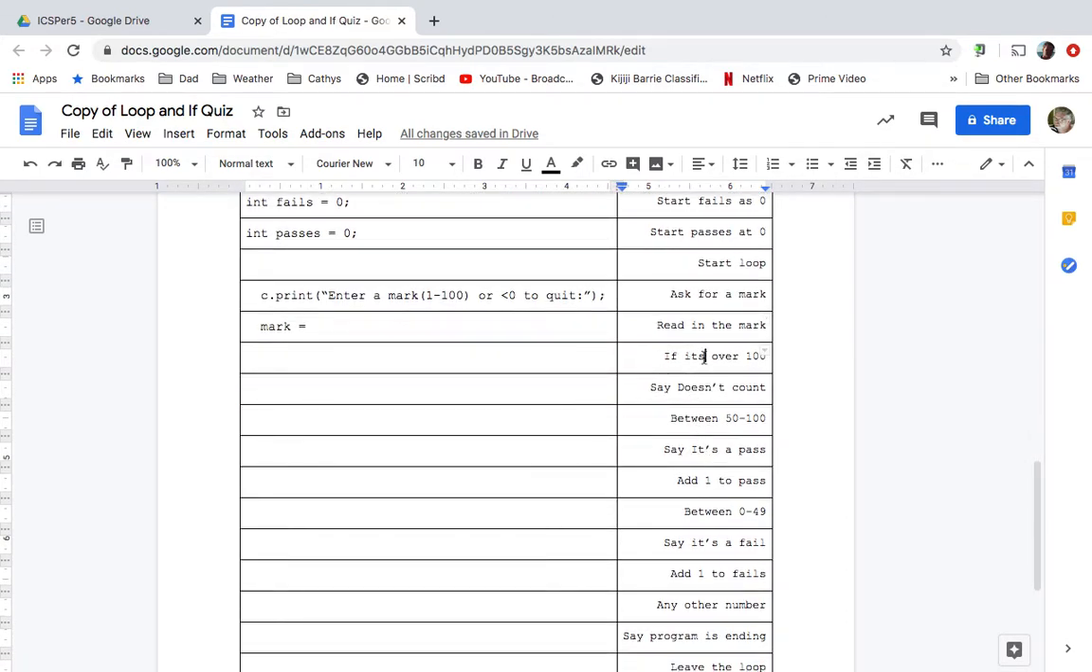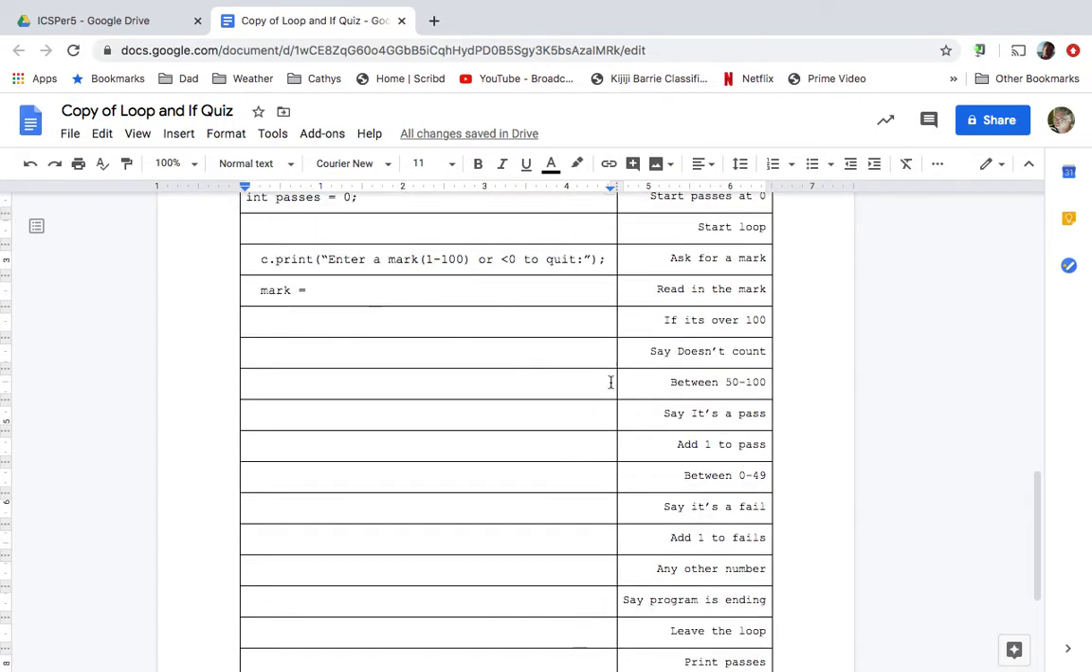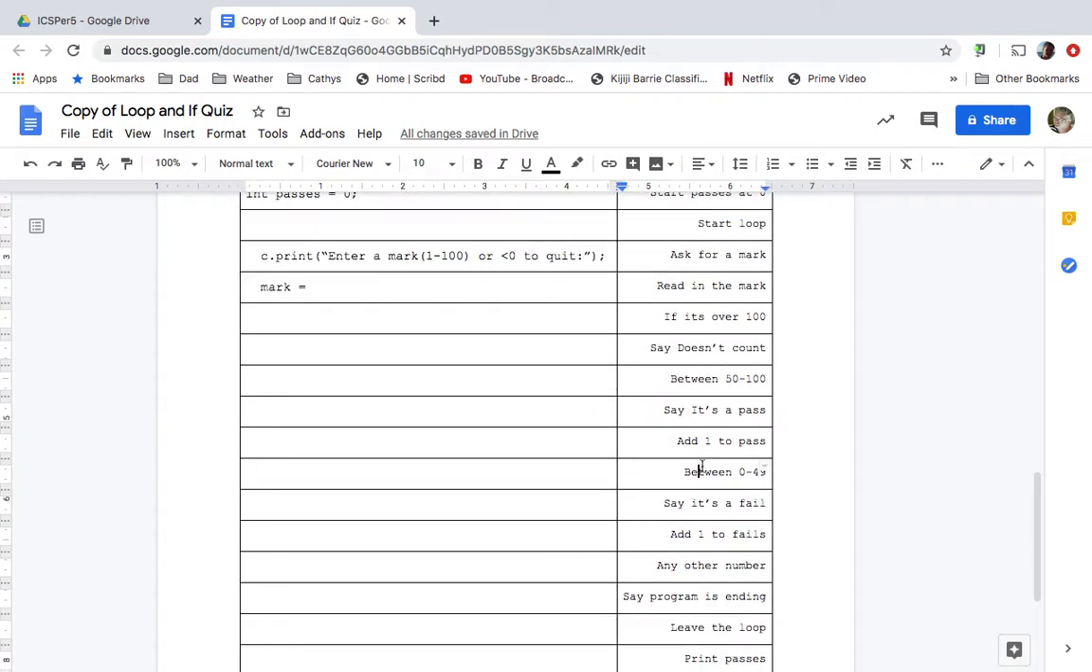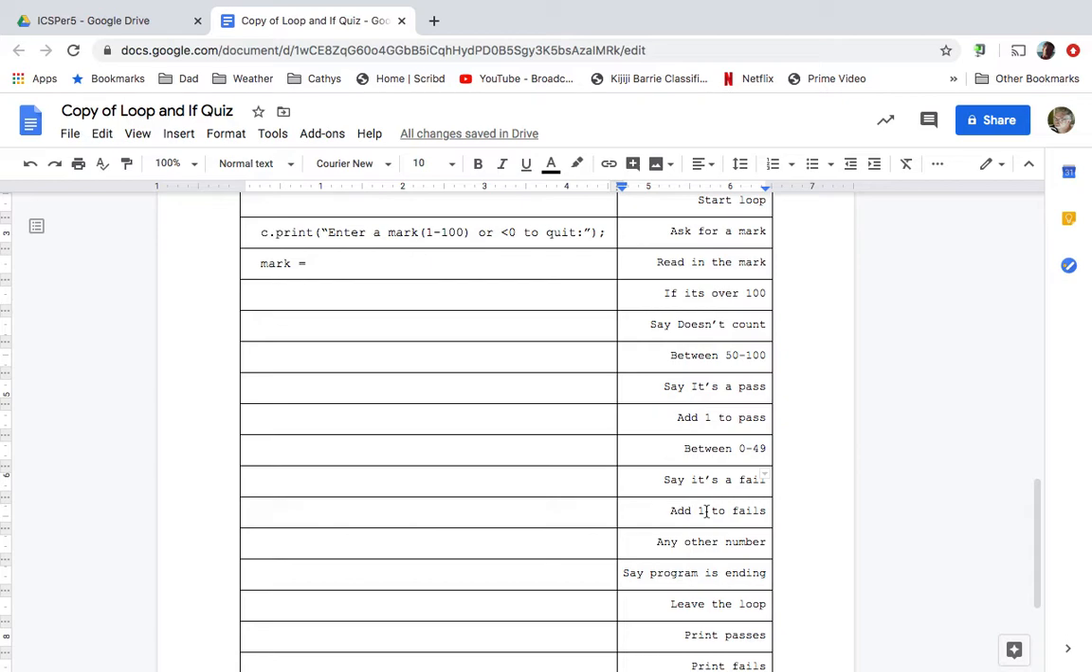If it's a mark over 100, you say it doesn't count. If it's between 50 and 100, you say it's a pass, and you're going to add 1 to your pass counter. If it's between 0 and 49, you're going to say it's a fail, and add it to fail.